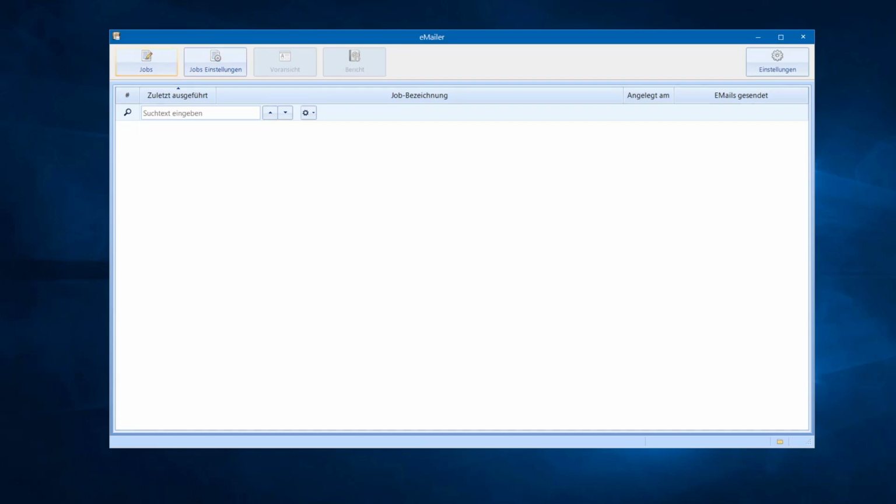If a button is inactive, it means that you have not yet given enough information in the previous interface. If, for example, I have not yet registered a job, an empty preview or send report has little point. For that reason, these buttons are now inactive and cannot yet be used. Our current page is Jobs.